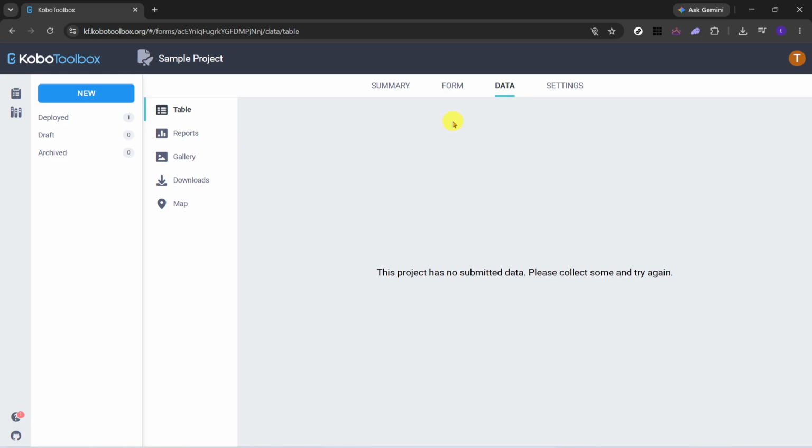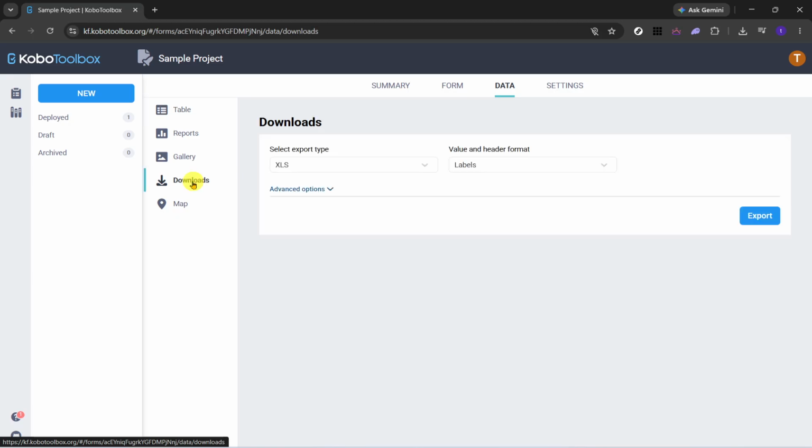Next, find and click Downloads. This will take you to the Export area, where KoboToolbox lets you create downloadable versions of your data in different file formats. Since the goal here is to use the data in Excel, this section is especially important because it gives you control over how the data will be prepared.